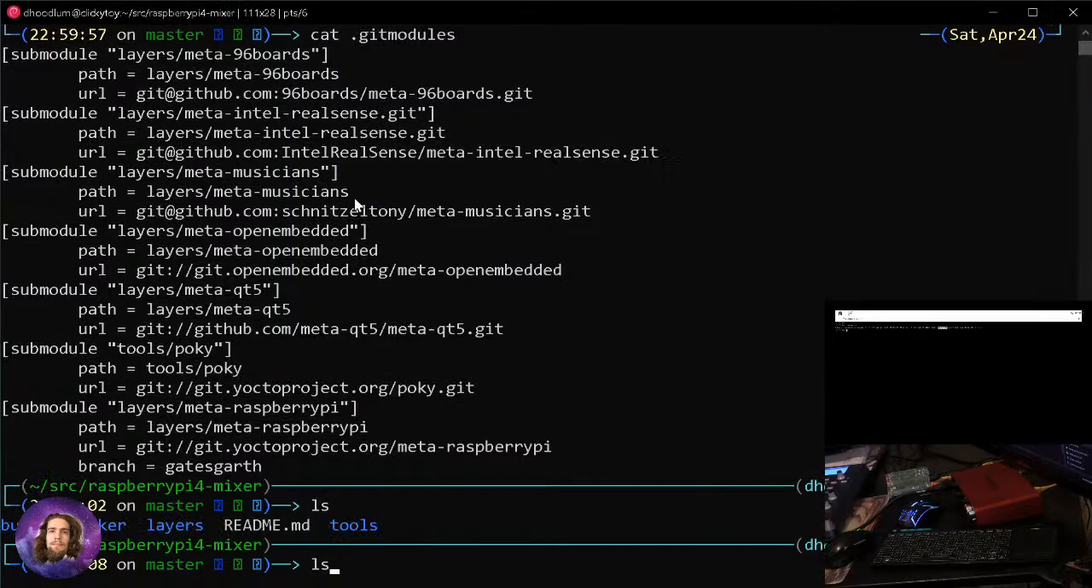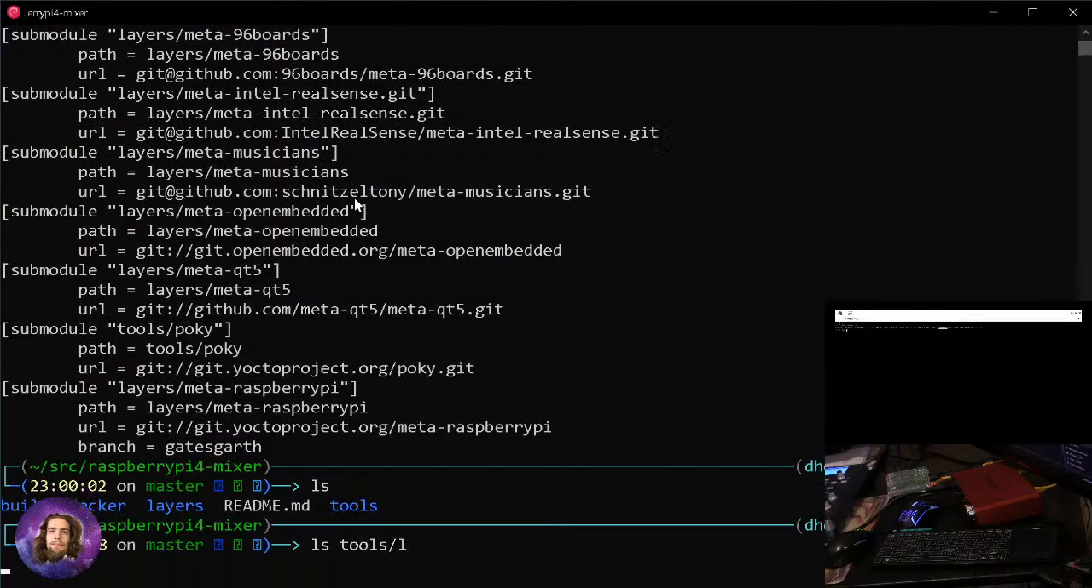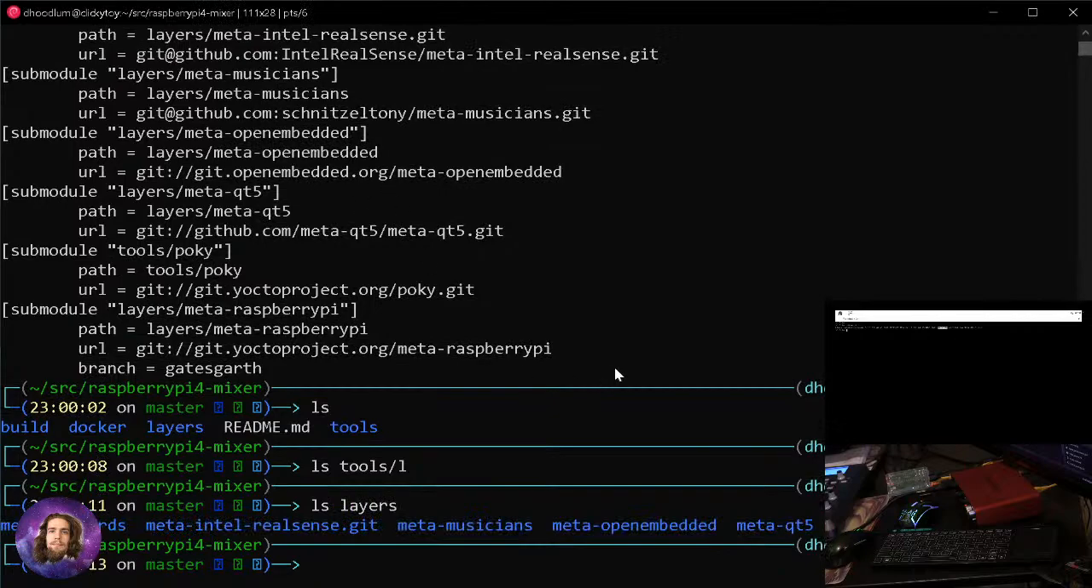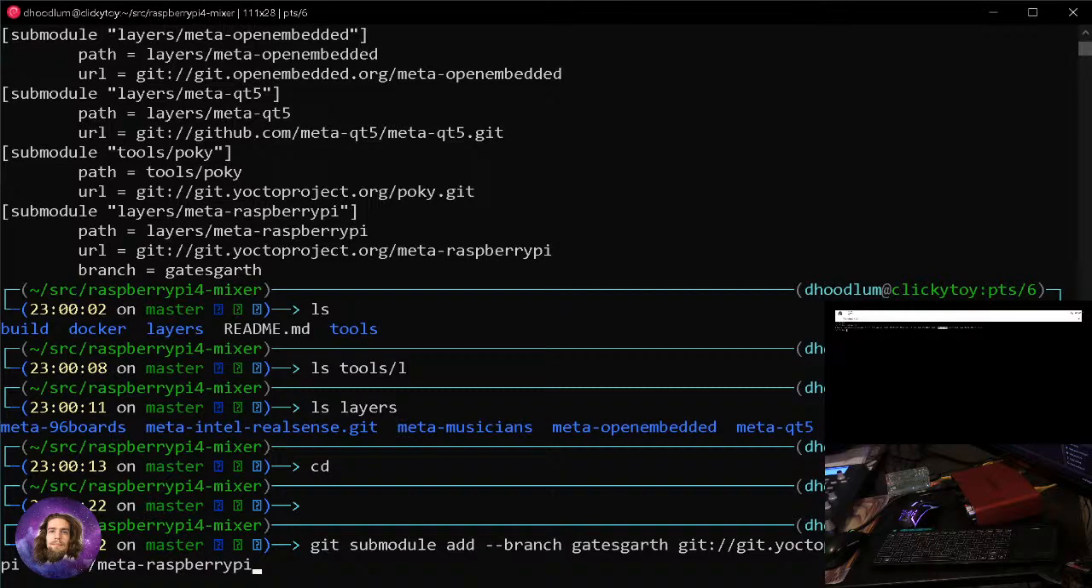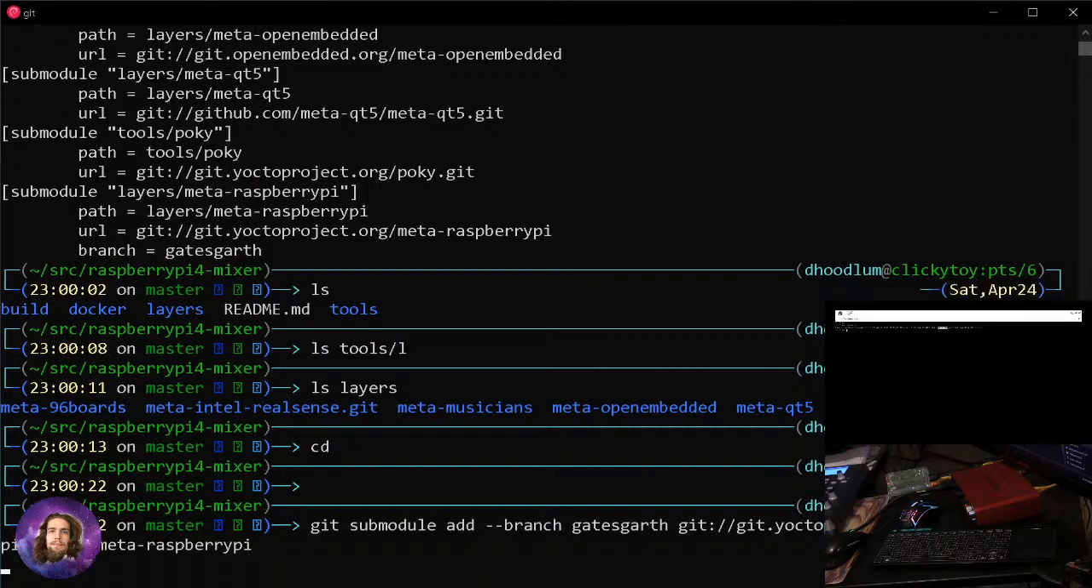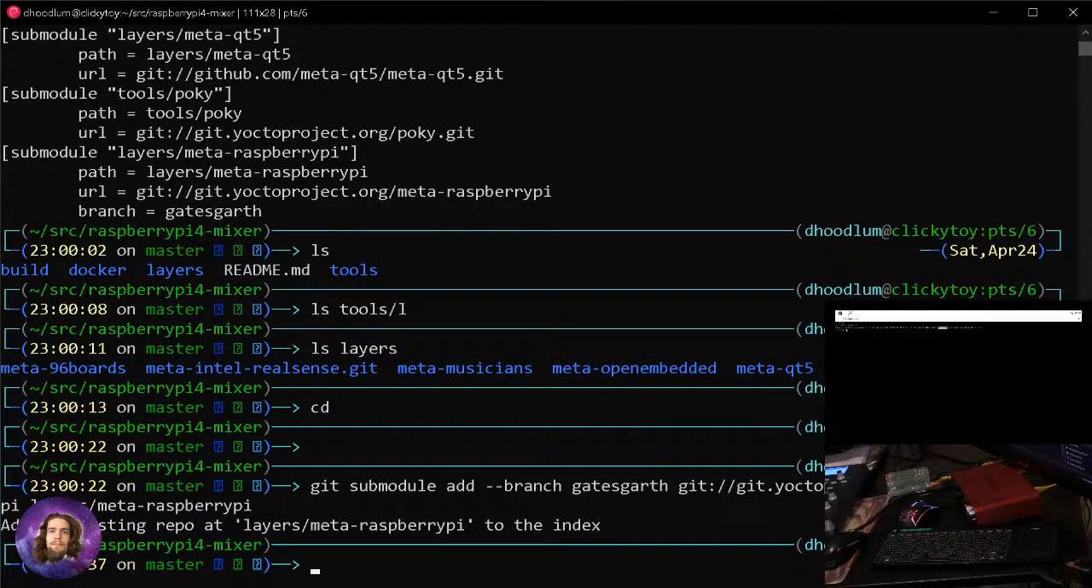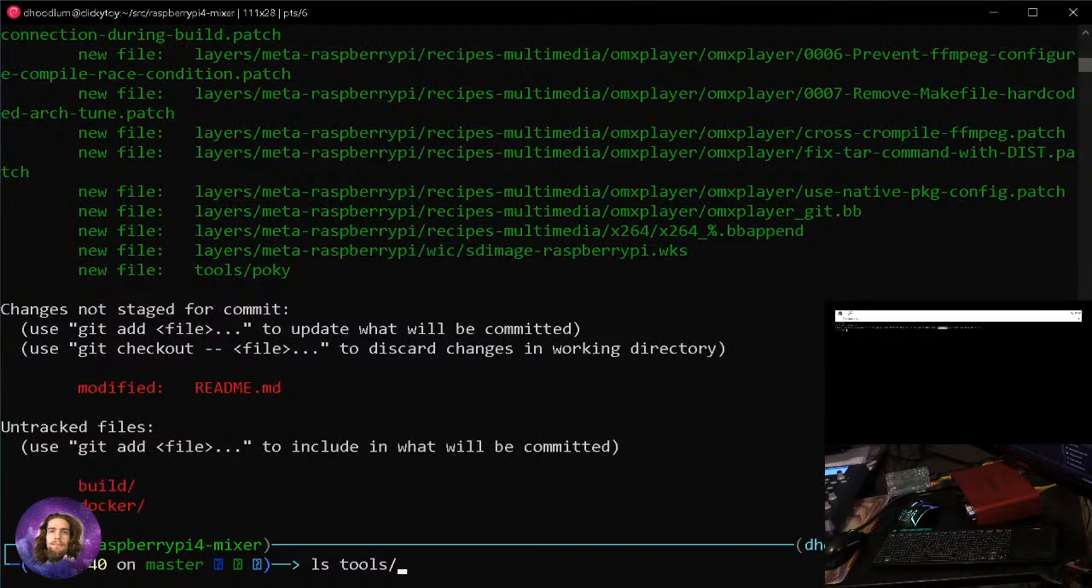Oh, you know what? It's still... Oh, for a second I thought it was Raspberry Pi still. Let's do the Git submodule add gates graph. Yeah, that's what we... Oh, I see.